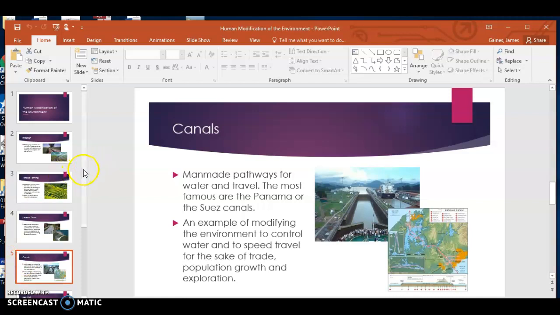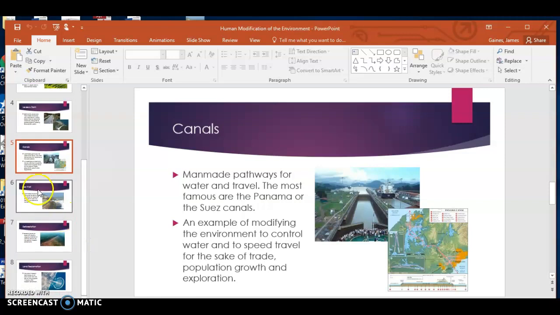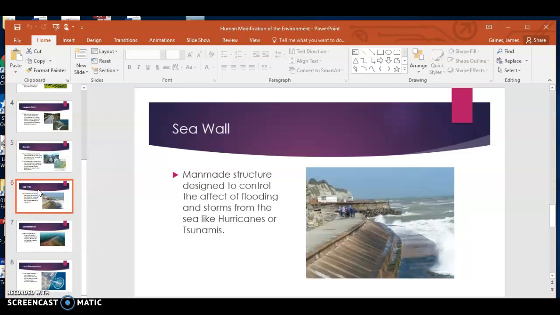Next one we're going to look at is a seawall. A seawall is a man-made structure that is designed to keep water from the sea out of the land, keep it where it belongs. Most of these, like the one in Galveston, are built to protect people and their homes and their businesses from things like water from hurricanes or from tsunamis.